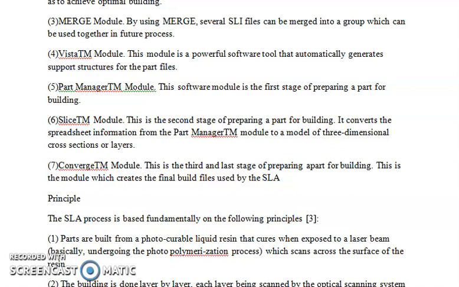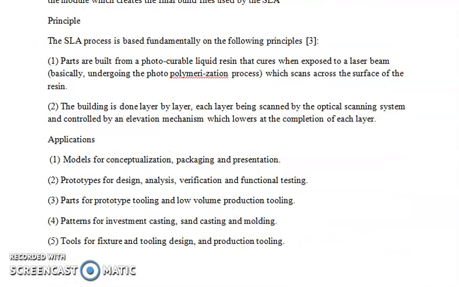Then the principles of the SLA system. The SLA process is fundamentally based on the following principles. First, parts are built from a photocurable liquid resin that cures when exposed to a laser beam, basically undergoing the photopolymerization process, which scans across the surface of the resin. The second principle is that building is done layer by layer, each layer being scanned by the optical scanning system and controlled by an elevation mechanism, which lowers on completion of each layer. This means it is an additive manufacturing process.